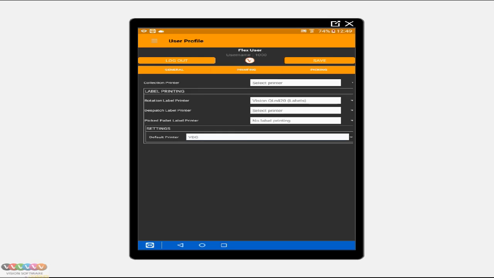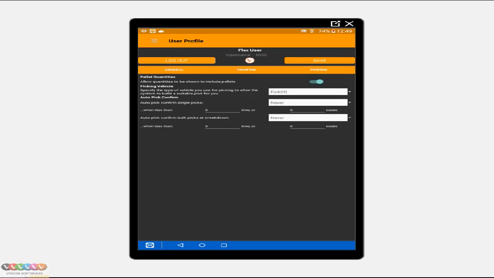And the final options here are the picking options. On the picking options, I can specify how I'm going to pick the goods in the warehouse and the device I'm going to use. So the picking vehicle, and the picking vehicle defines the limitations of that vehicle. Once you select the vehicle, the system then knows exactly where you're going to pick from, and then you can also have some auto confirmation options as well.